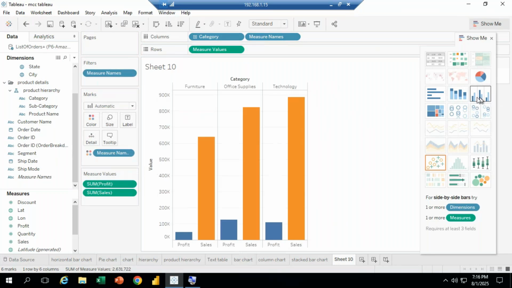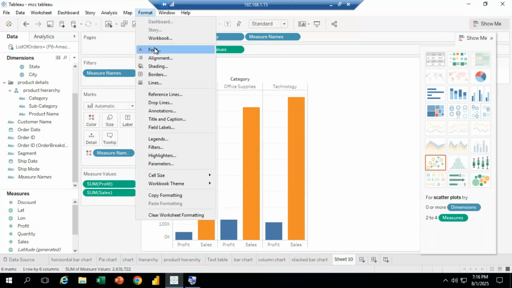See, I want to increase the font sizes a little bit. Go to the format option, click on that, format font option.